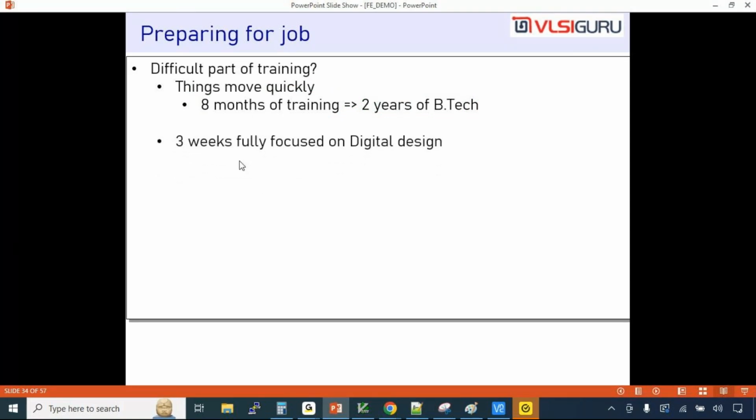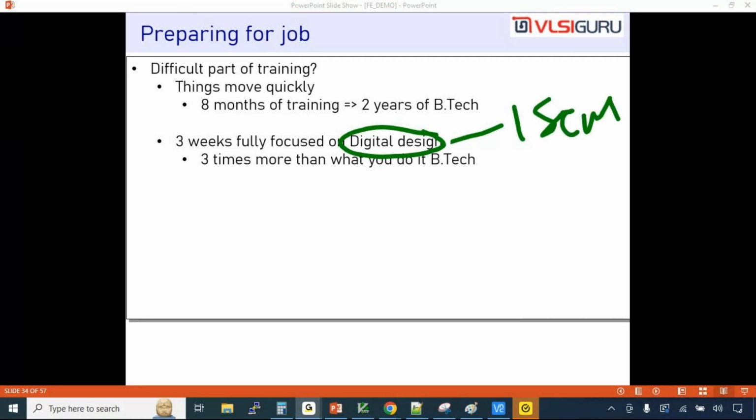So how do I say that? Let's say we do 3 weeks of fully focused training on digital design. The amount of content we teach in digital design is 3 times more than the amount of the subject you learn in BTech. But in your BTech, digital design is spread over 1 semester. Here we are completing 3 times more topics in 3 weeks only. There it becomes challenging for you.